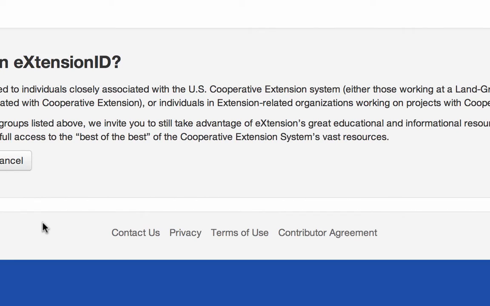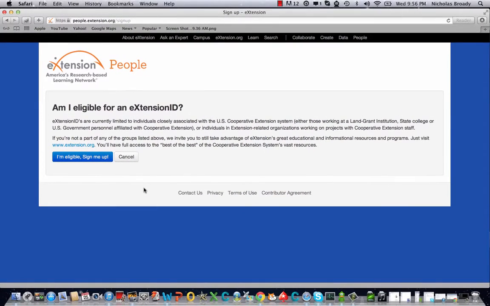Click the sign up button, and then it's going to bring you to this page right here, and it's going to ask you, are you eligible for an extension ID? Again, because you are part of the extension system in Kentucky, you are eligible for it and eligible to use all the tools within eXtension. That said, you can still use the tools without signing up, but signing up gives you a little bit more benefit. You can track things, you can join communities of practice, you can watch things and learn, and we'll talk about that a little bit later. But it's a good idea to go ahead and join and make use of all the tools that eXtension has to offer. So go ahead and click on I am eligible, sign me up.